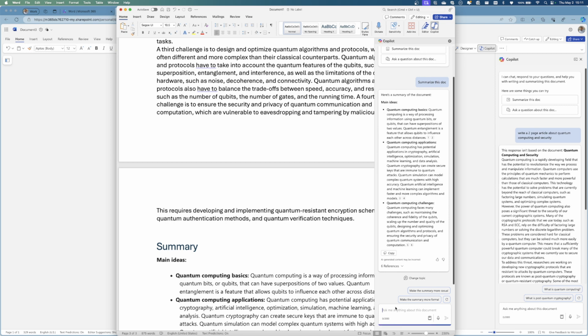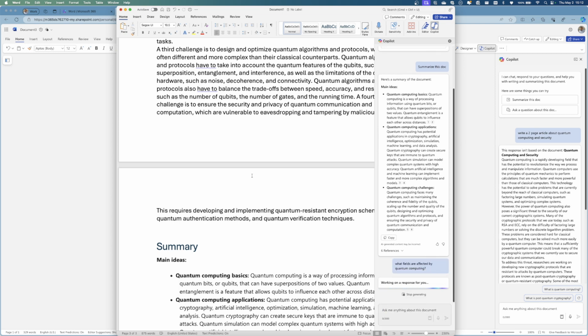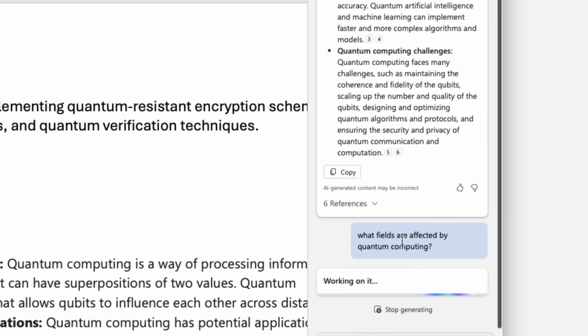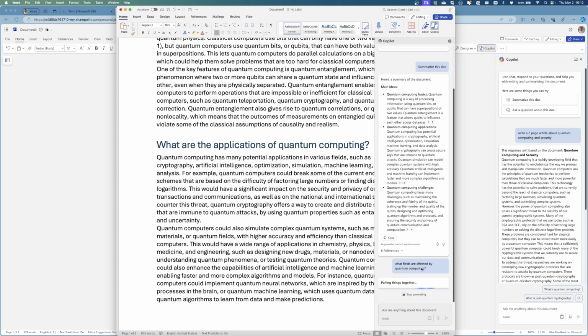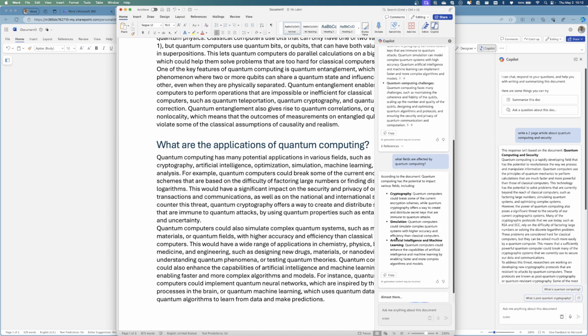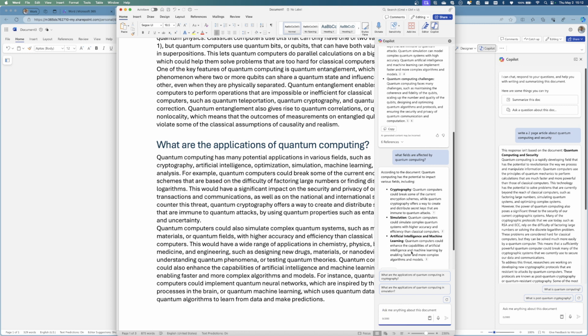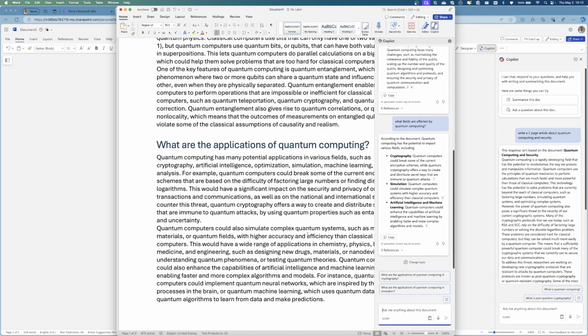So we can also ask other questions. What fields are affected by quantum computing? So we can start asking questions about this specific document here. We are now allowed to dive deeper into the content. We can see Copilot doing its work, reading the content, accepting my question, processing the response, and soon I will get the response here. So we can see there's different fields that are affected by, in this example, quantum computing.